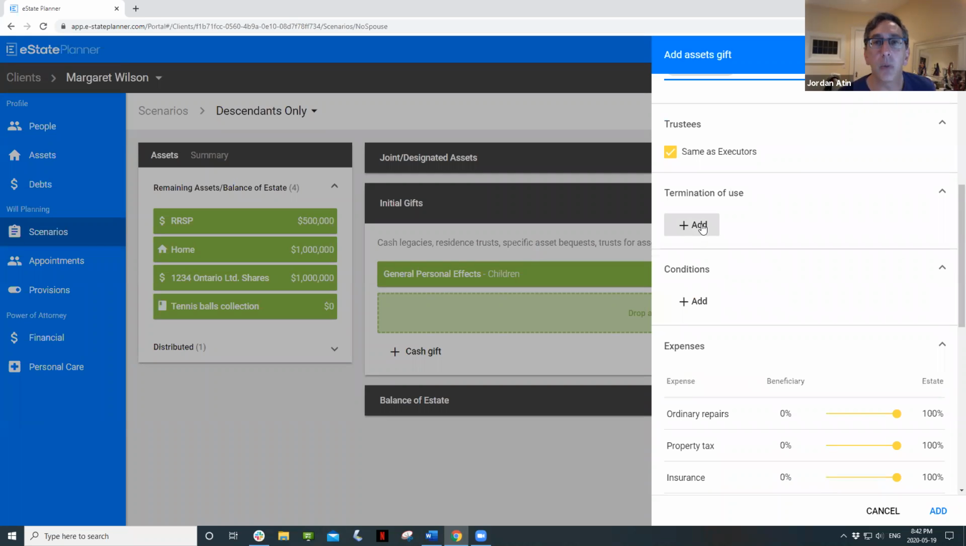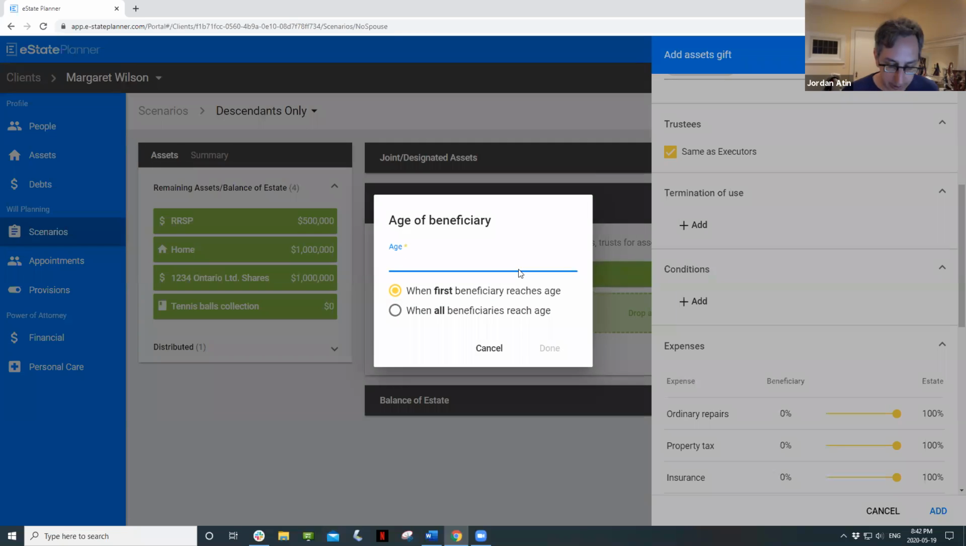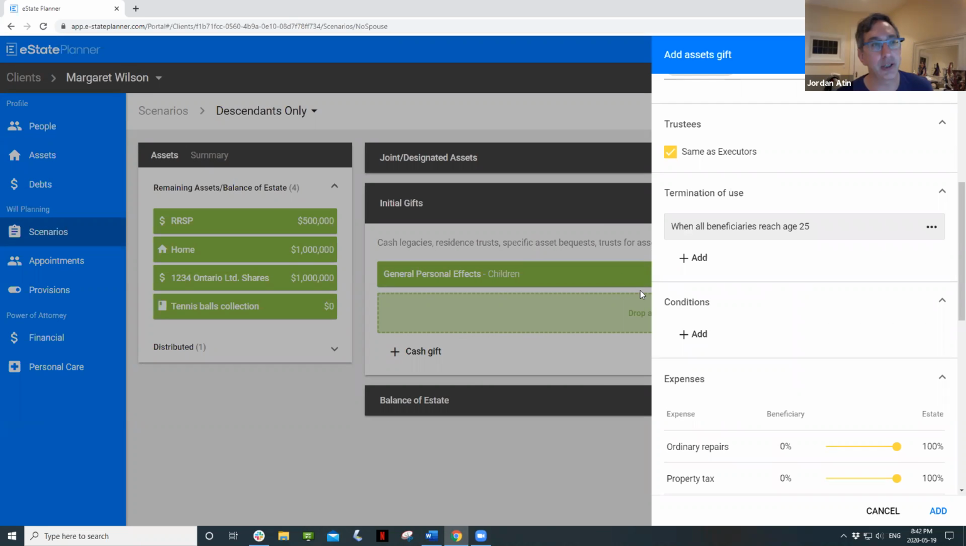Termination of use. So when is this trust going to end, right? Click on the add button. And let's say the client says, look, I want them to be able to live in the home until age 25. So you click age of beneficiary and you type in 25 and it makes you ask the client and confirm, do you want it when the first kid hits 25 or when the last kid hits 25? So let's say when all of the kids are 25. But that's not the only termination event. We also want the trustee to be able to terminate that trust if they think, okay, you know what, we're selling this house because only one of the kids is living there or whatever else. So add trustee's discretion.